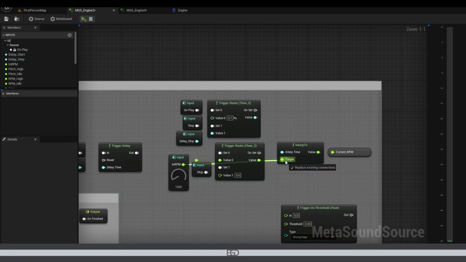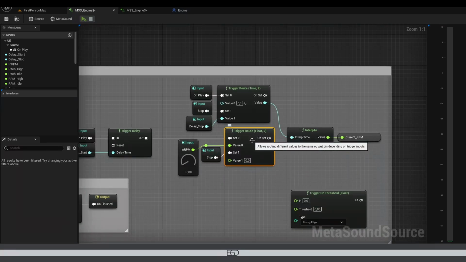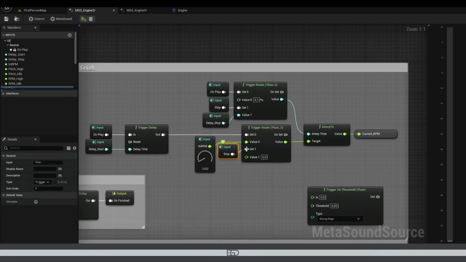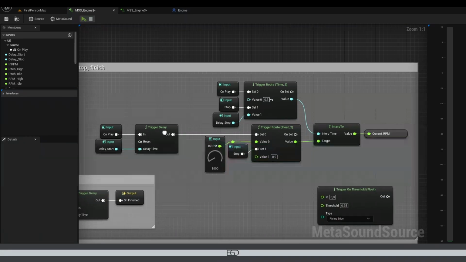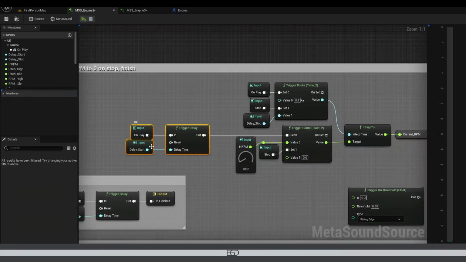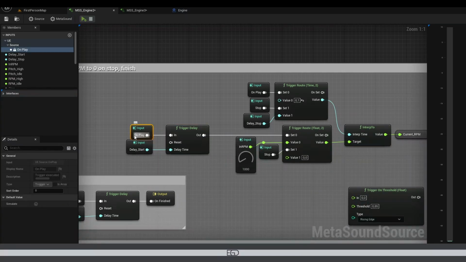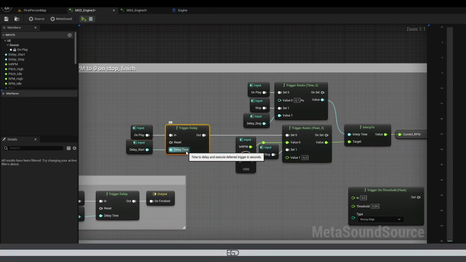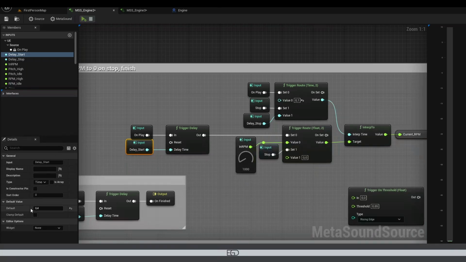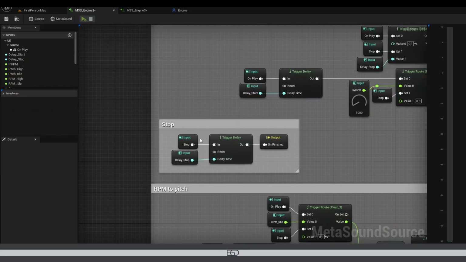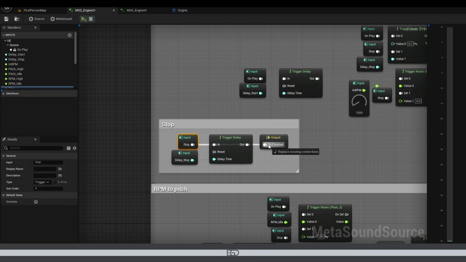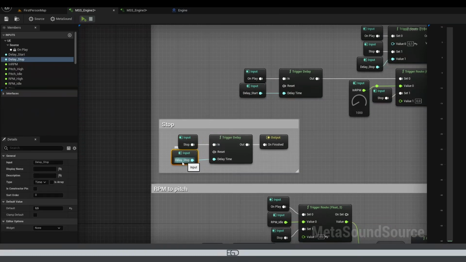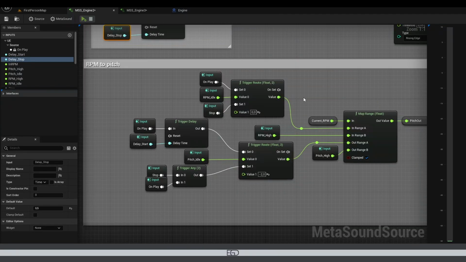And here, instead of the RPM going to target, we go through a trigger route. The stop value is going to be 0, and the in RPM is going to be set after we have started the engine. So on play, trigger delay, and the delay time will be the delay start. That's 0.4 for me. Stop just got a bit more complicated. Instead of going straight here, we need a trigger delay, and we are going to use this delay stop time value. Let's go to the RPM.